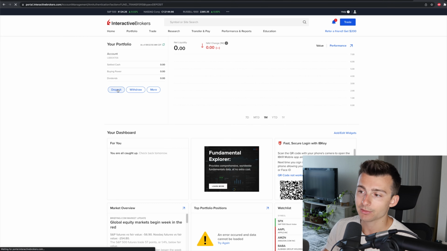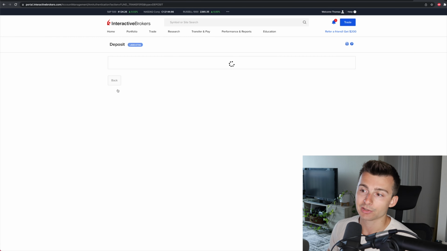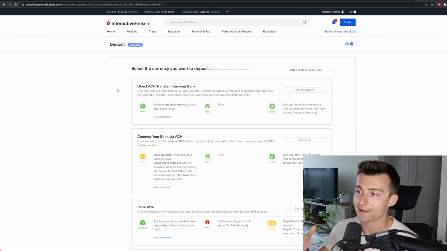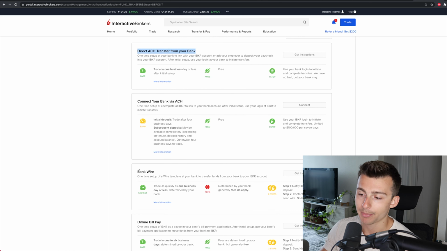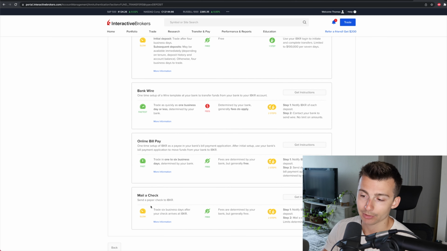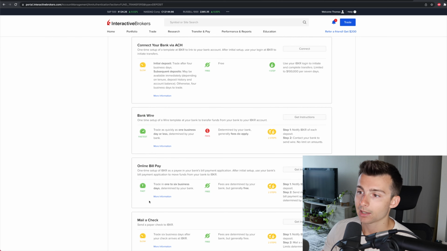So if I click on deposit, you're going to have a bunch of options in terms of how to deposit on the platform. The easiest way is going to be a direct ACH transfer from your bank. You'll have money to be able to trade within one business day or so, so it should not take very, very long. There are other ways to do so. You can go with the bank wire, you can do an online pay, or mail in a check. Obviously, that would take a long time, especially these days.